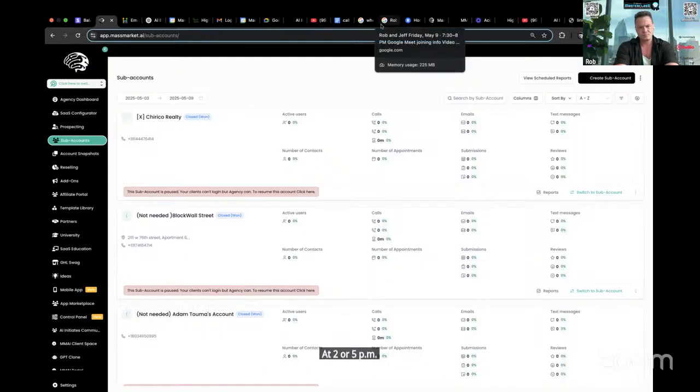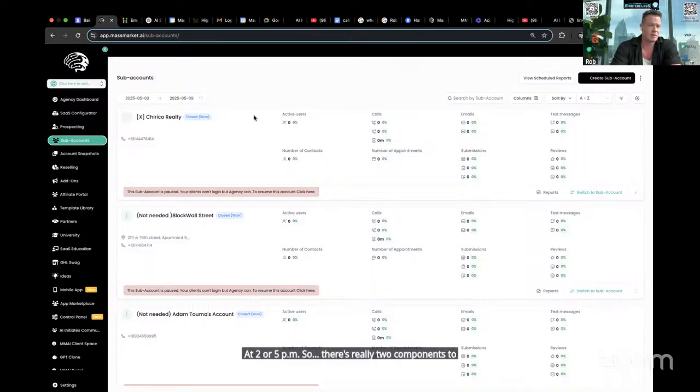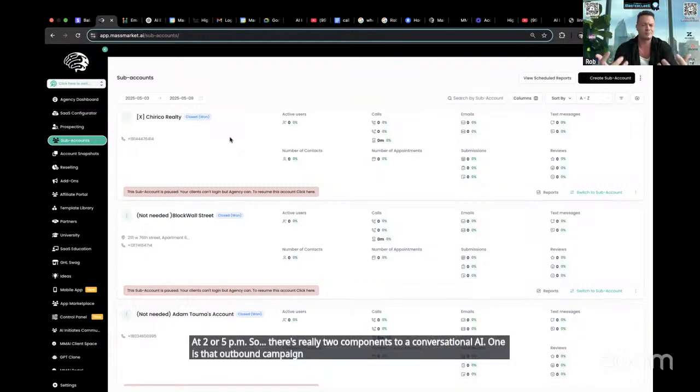So there's really two components to a conversational AI. One is that outbound campaign, and the other is what we call a response library.